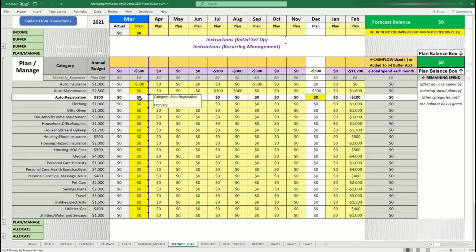Okay, auto registration, I said that was all going to happen in February. It's already there, so I don't have to do anything. Clothing, I said $500, I think, in August. Remember, this is just a notional plan. This can always change later. This is just to help you see where your money is going to be spent during the year. Okay, gifts given. I know I need 500. I'm planning for approximately 500 for Christmas. That's the only thing I know. The other ones I'll probably spend sometime else during the year.